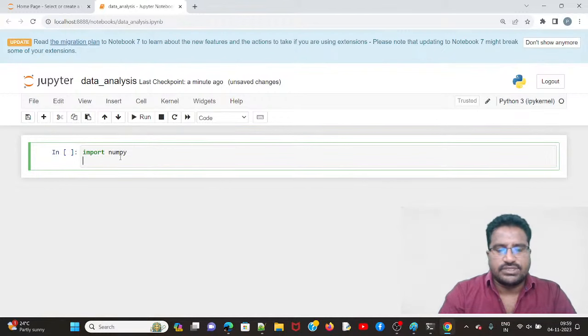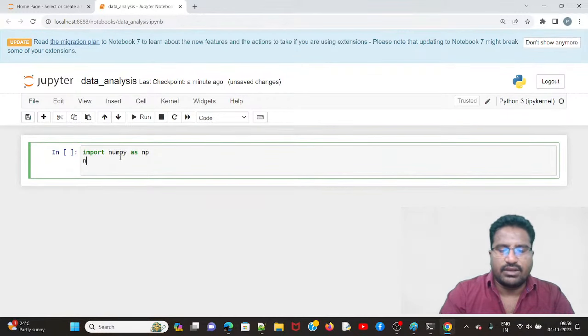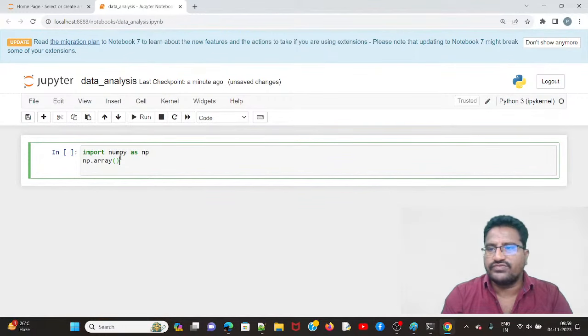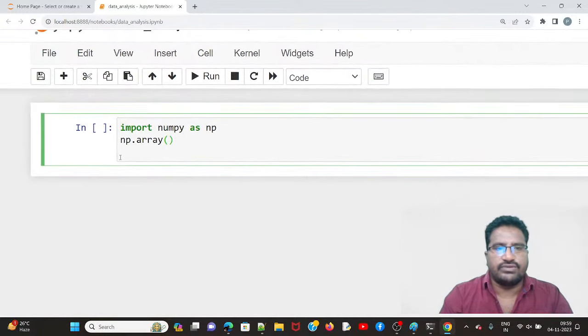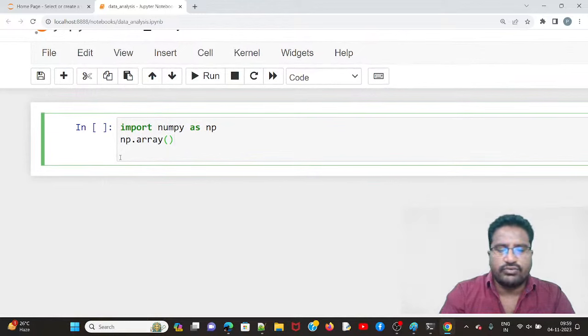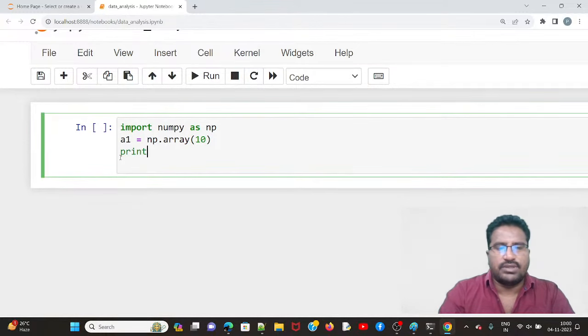For numpy I am giving the alias name np. np is the alias name of numpy. Now np dot which function do we use? The array function we use here. np.array of, I give just one value, any one value. I'll take a1 as the array name. Then print of a1.